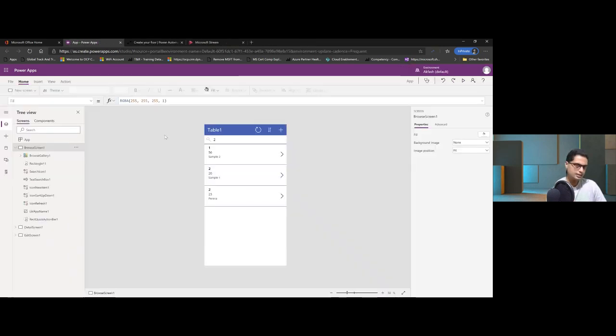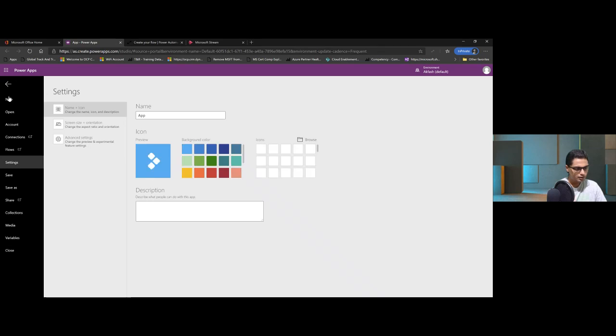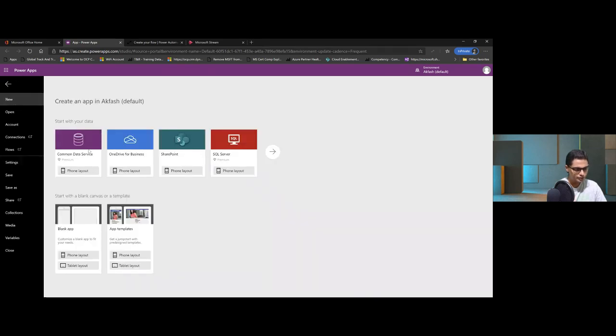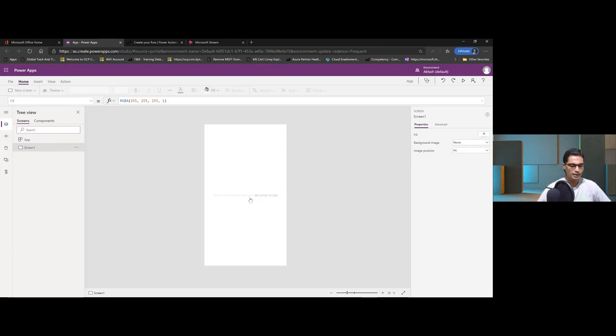Now, in my example, I started by choosing the data source, right? You have other options as well. So if I create a new application, I will start with a blank app and show you how you can start with the canvas first and then add the data source. So I'm gonna add a form here.